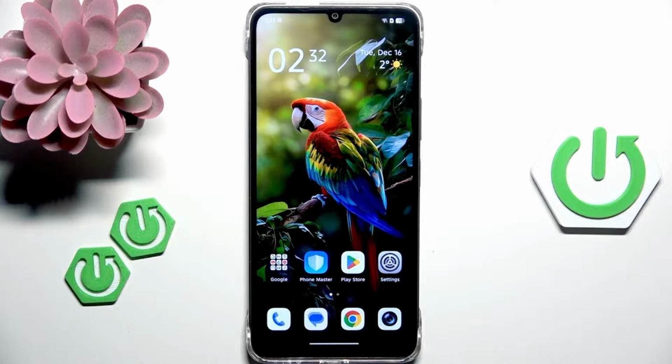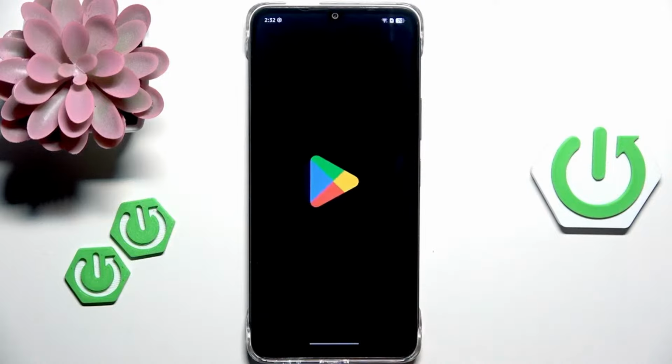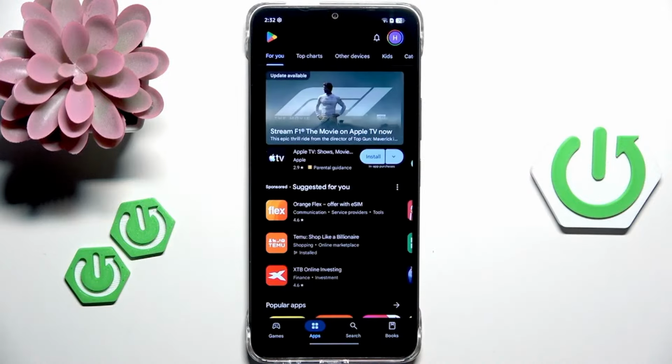Another thing which you can do is to check the downloads, the updates, because sometimes the older app versions might have some problems. To do that, we have to open the Play Store. Of course, you need the internet connection. I highly recommend using Wi-Fi, and you need to be logged in.